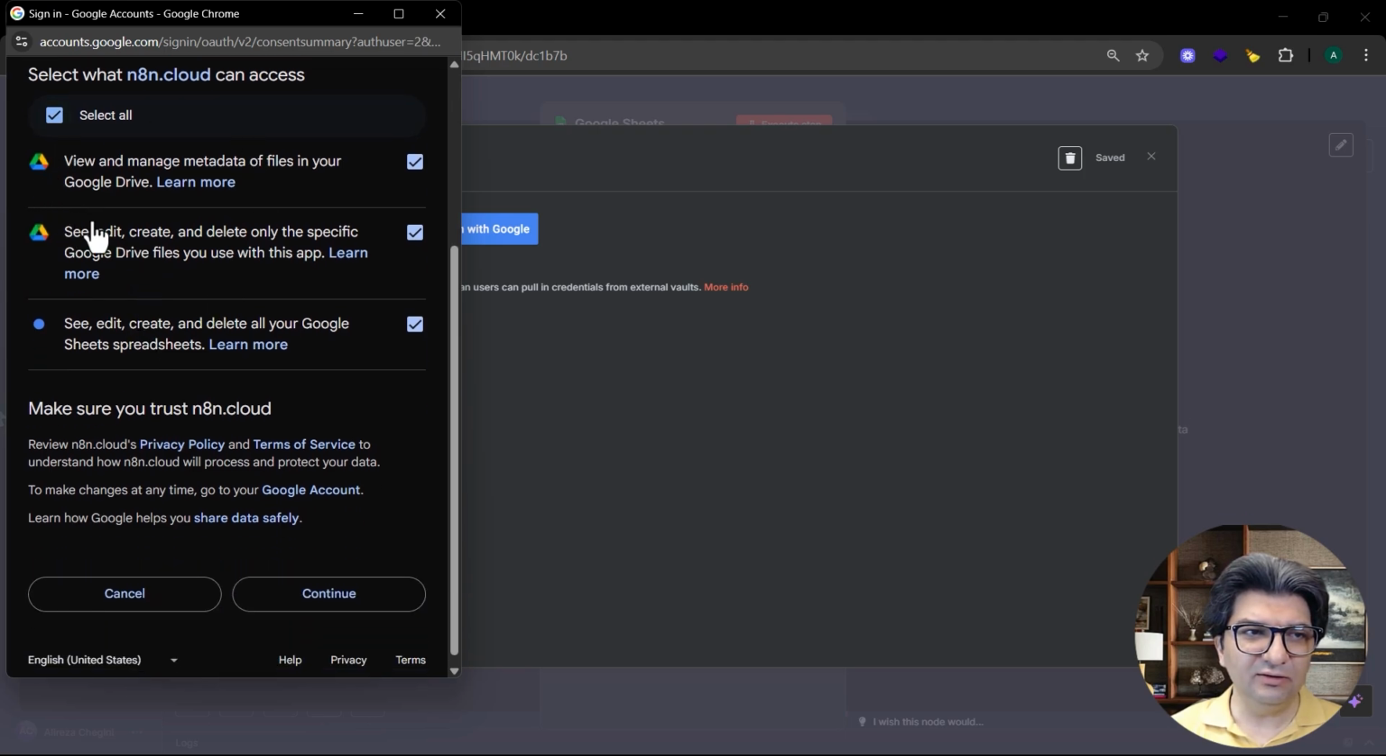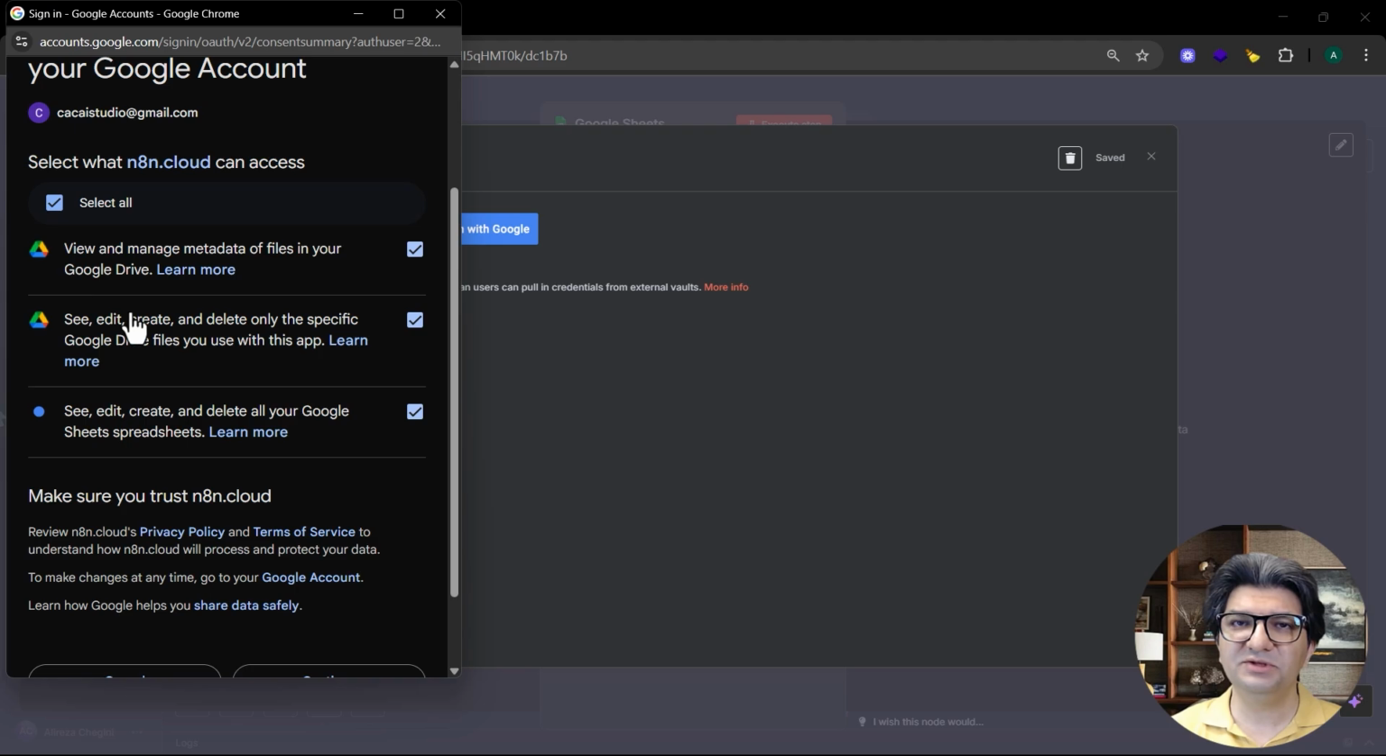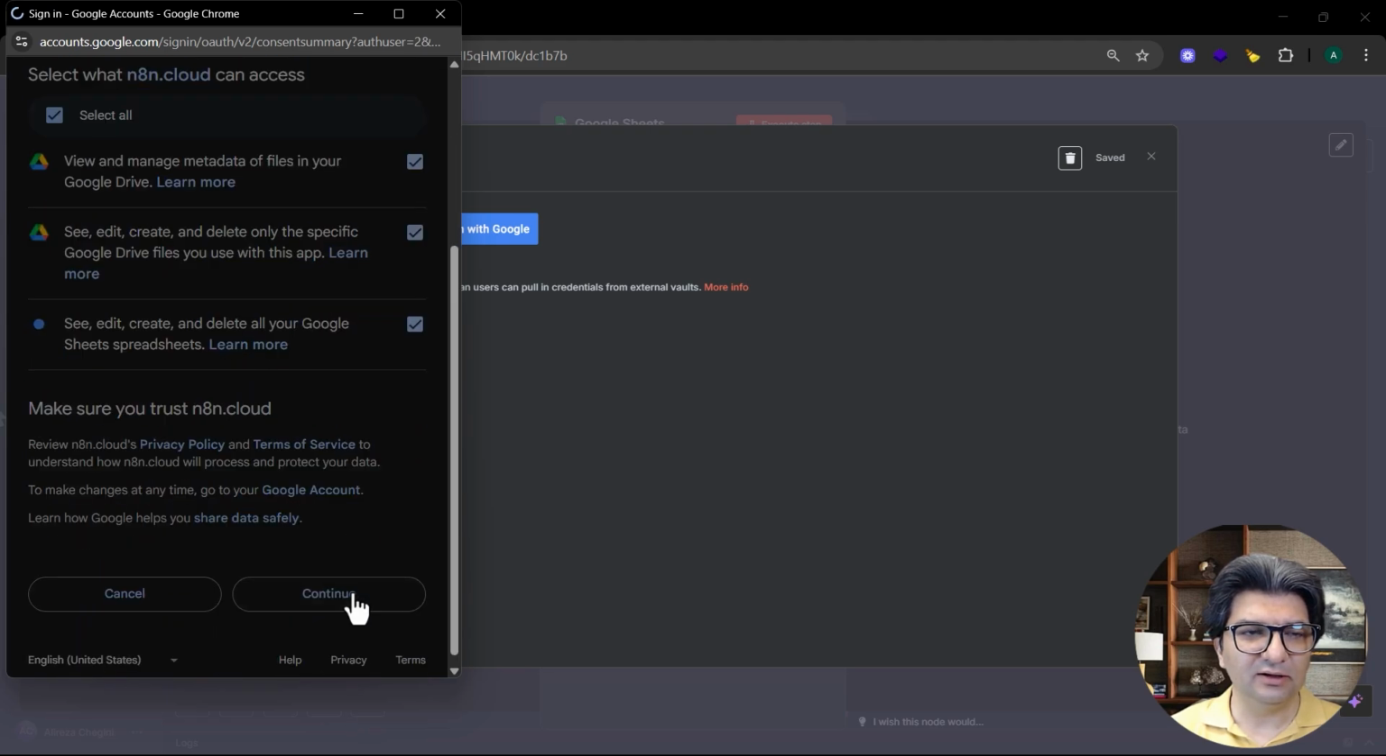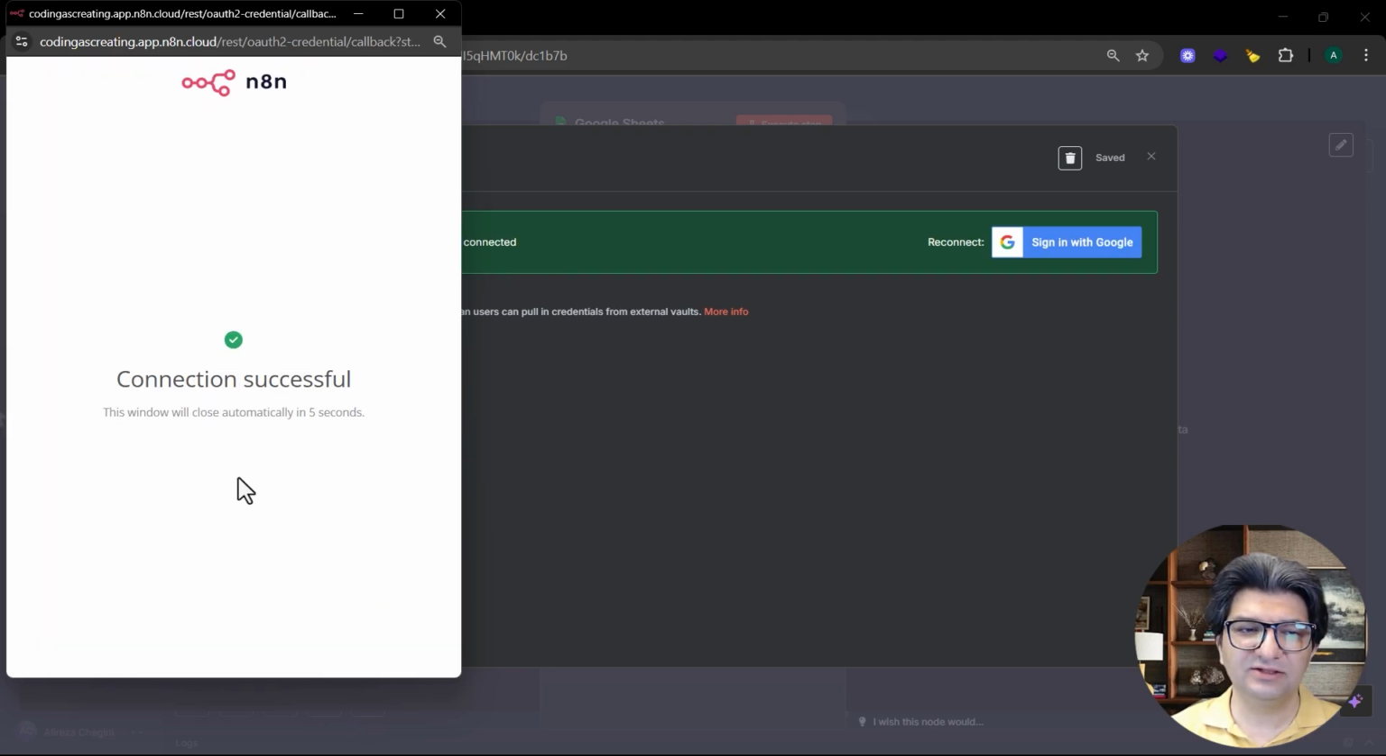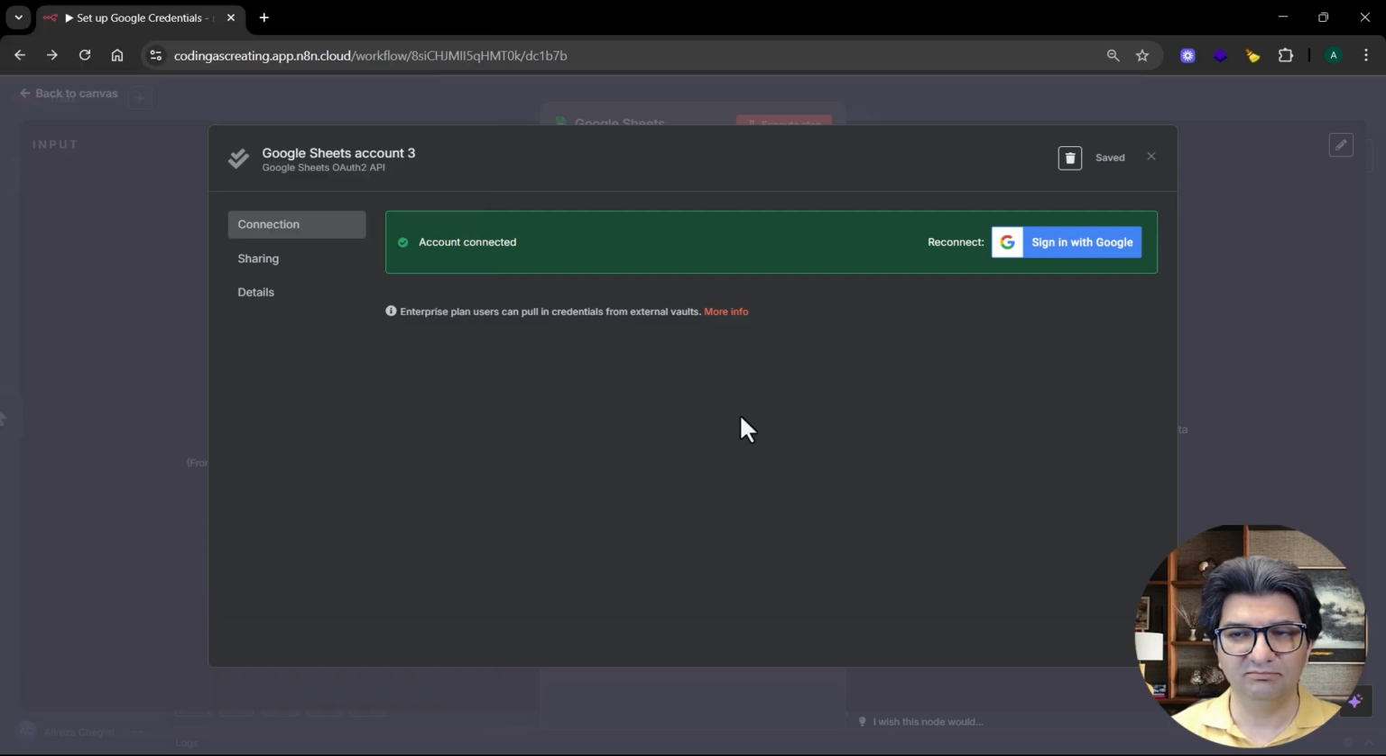So basically look at the permissions and see what kind of permissions you want to give. Sometimes if you want to just view the documents, probably you don't need to grant the edit, create, or delete permission for Google Drive. In this case, I'm just selecting all and continue, and then I get the connection successful message, which means that this is already connected to Google Sheets.